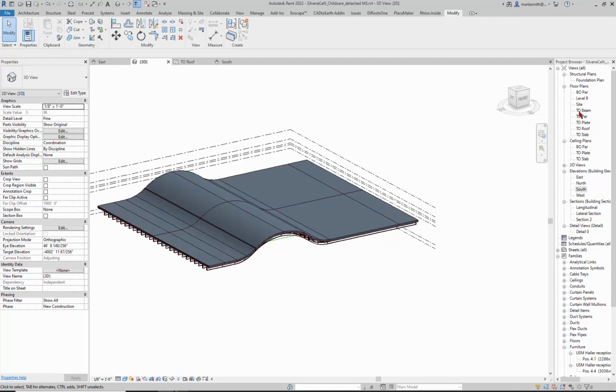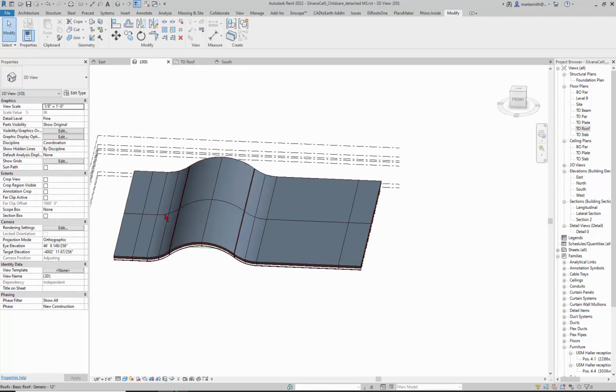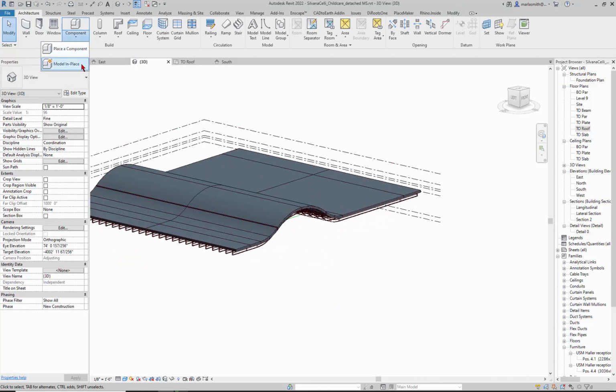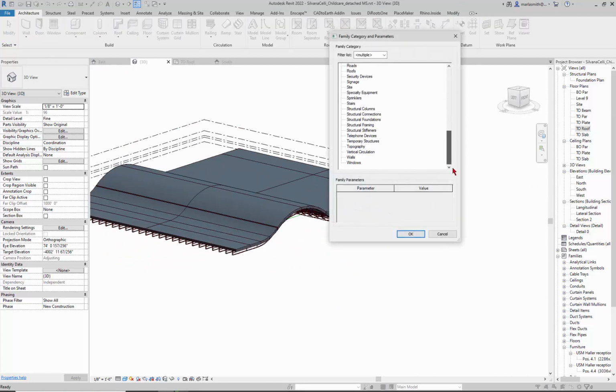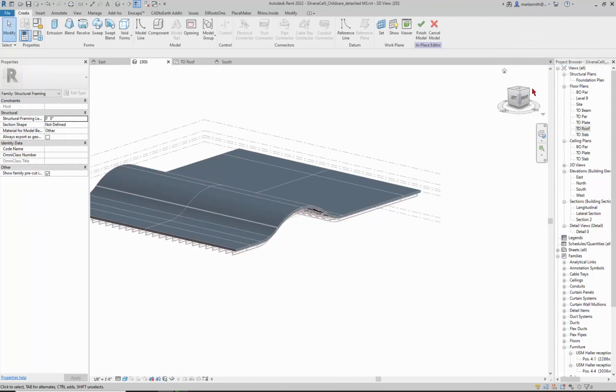So again, just to reiterate, if I go to my top of roof, I've got a reference plane here that's roof north and roof south, and I'm going to use this one when I need to draw on this roof south right here. All right, so if I go to 3D, my roof south is down here. I'm going to go to Architecture, Component, Model in Place, scroll down, pick Structural Framing, click OK, and I'll name this GL Extrusion, GLEXT.